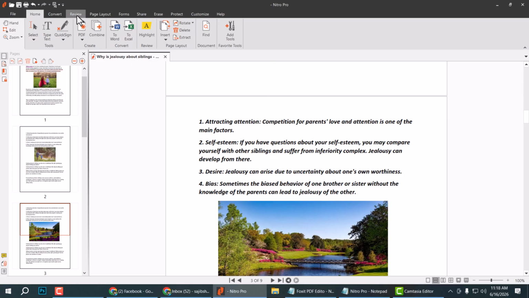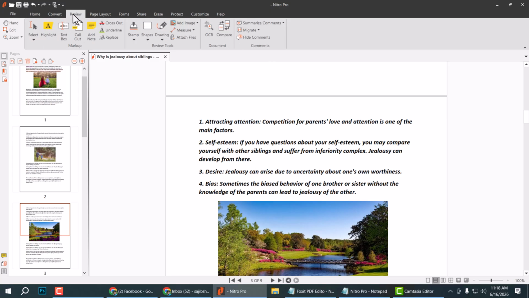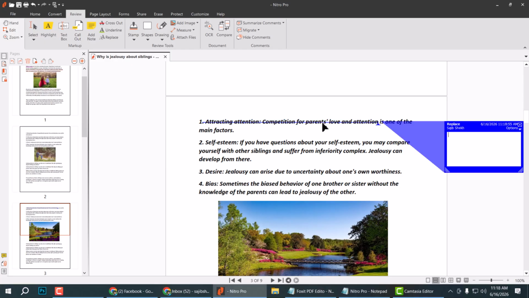Now select the review option in the top menu bar and here you will find this replace option. Click here. Now drag your mouse cursor, select the text you want to replace, and see this pop-up dialog box now open. Now add your replace text based on your type.